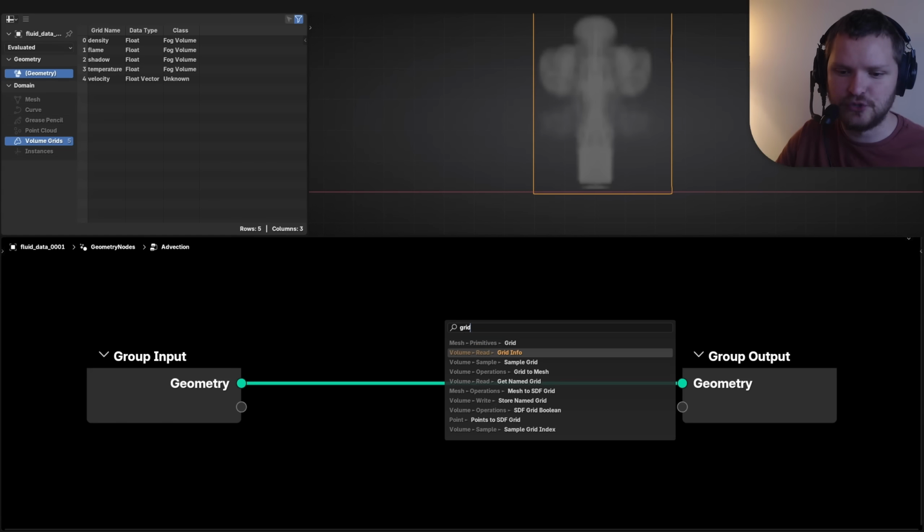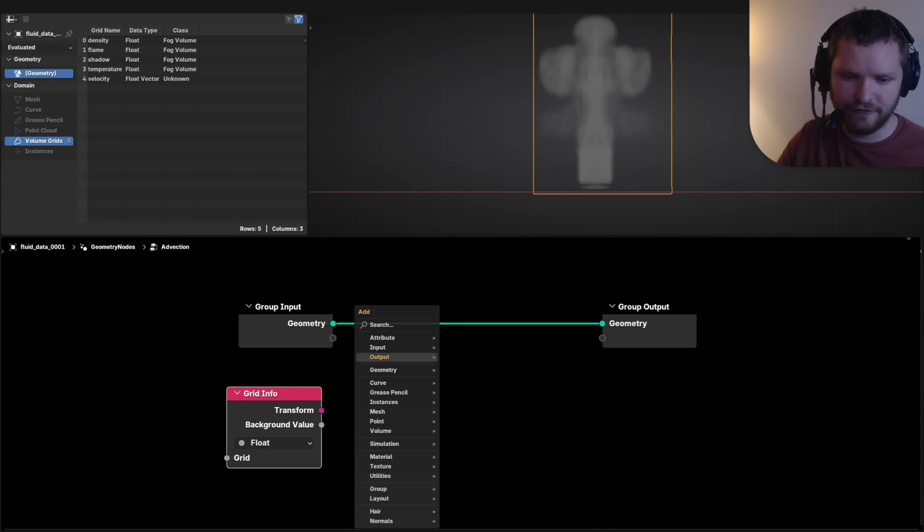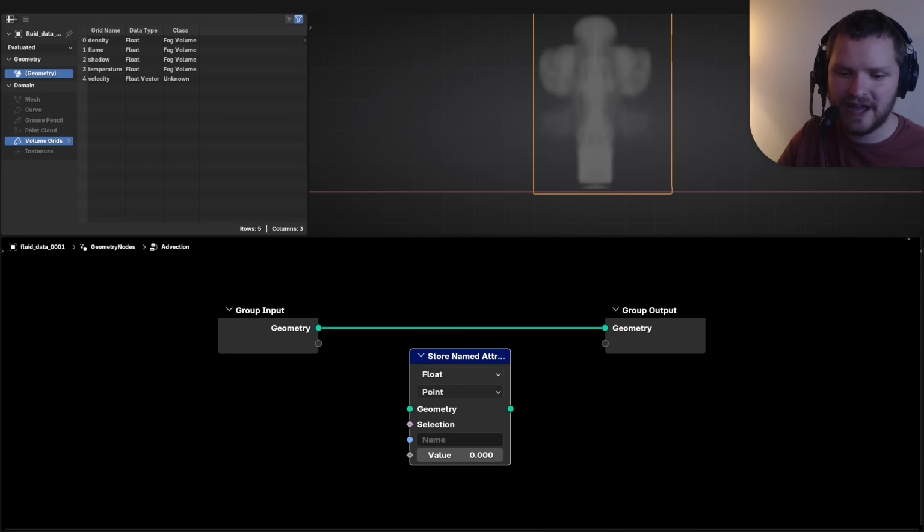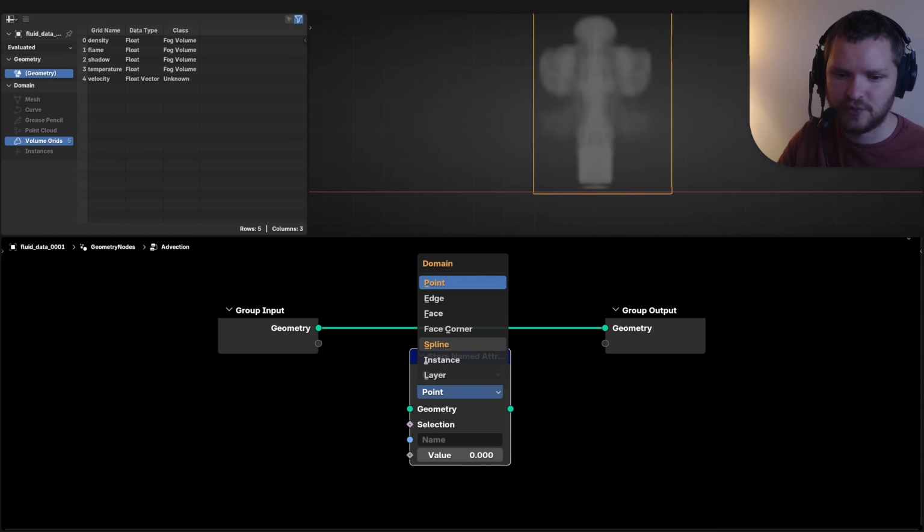So we have all of these new grid nodes. Like we can get the info of a grid. We can sample a grid. We can also get a grid, store a grid. This is a new data type. Basically the same way that we can make an attribute on a point, edge, face, whatever, grid is the data type for volumetrics. You can think of it as storing data at a bunch of cells in three dimensions, sampling at different points.